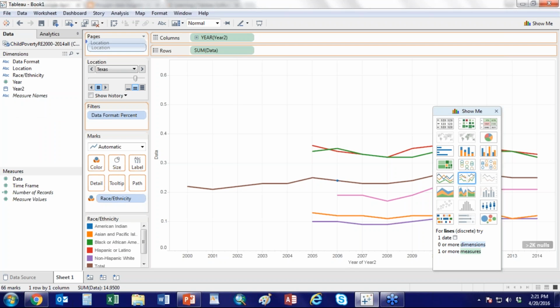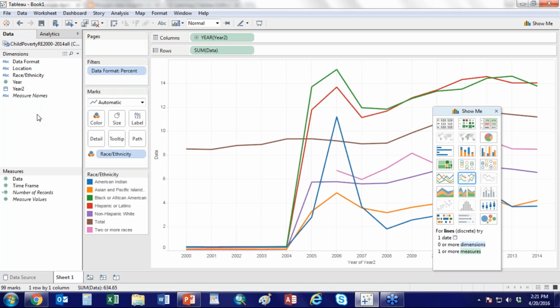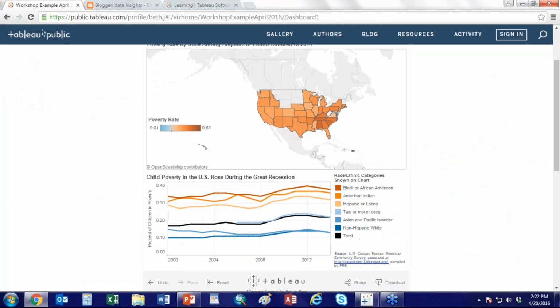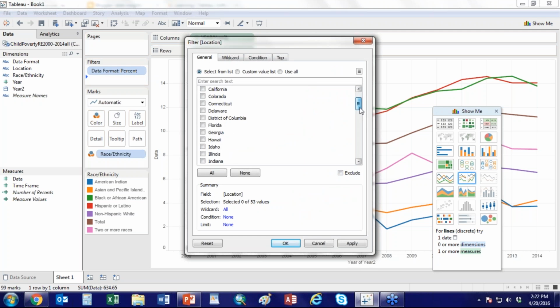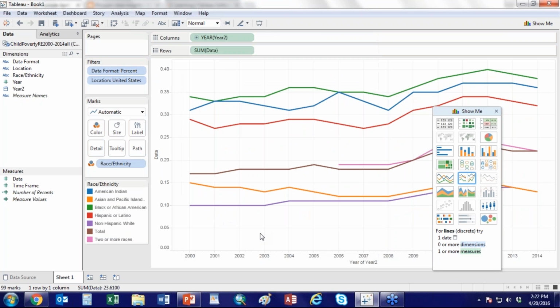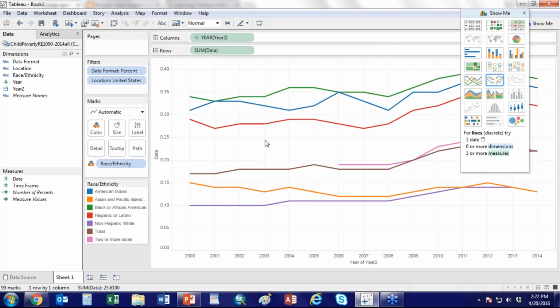Or, if I want to turn that off, I left-click and drag it back to the data pane. I may just want to have one. And in the example that we are working with, we have just the United States. And so instead of creating one page for each state, let's grab location and bring it to filters. And scroll through the list and pick just the United States and say OK. And now we have the time series chart of child poverty rate in the US from 2000 to 2014.